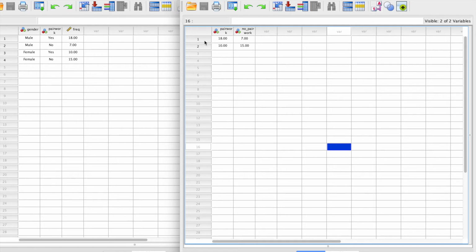Here you can see that 1 equals male, 18 count, prefer pair work, 7 don't prefer it, and then for females it's 10 and 15. So this is the file that I'm going to import into R.